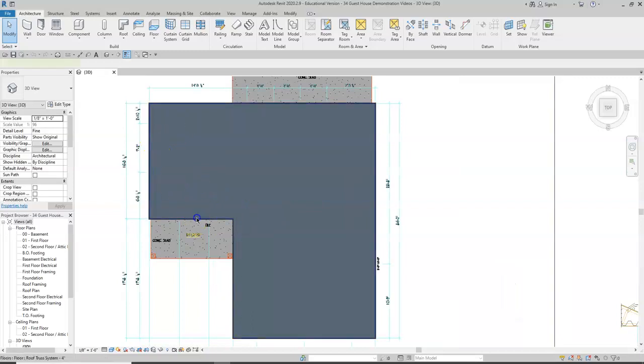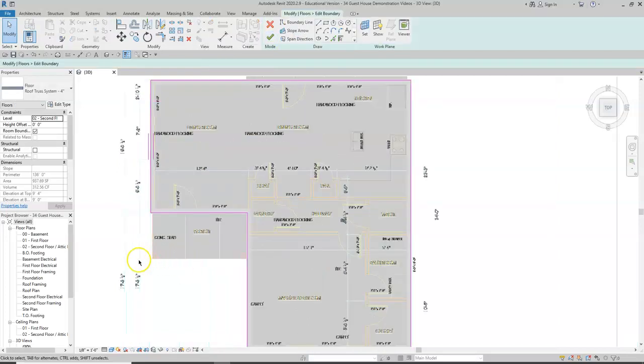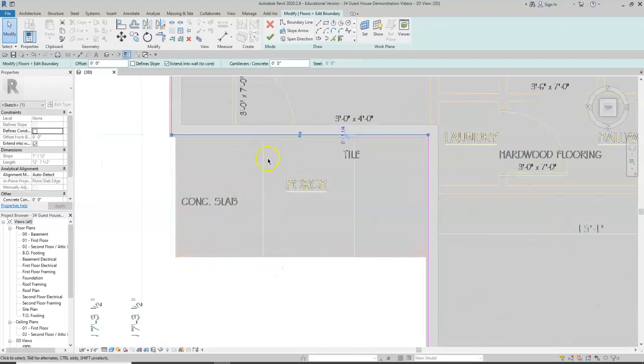We will just select the existing floor system, which is the 4-inch roof truss system, and we will edit the boundary, and we will move this line down by clicking and selecting and holding the mouse and then aligning it with the edge of the slab, and then let go of the mouse. There's also another way to do this.